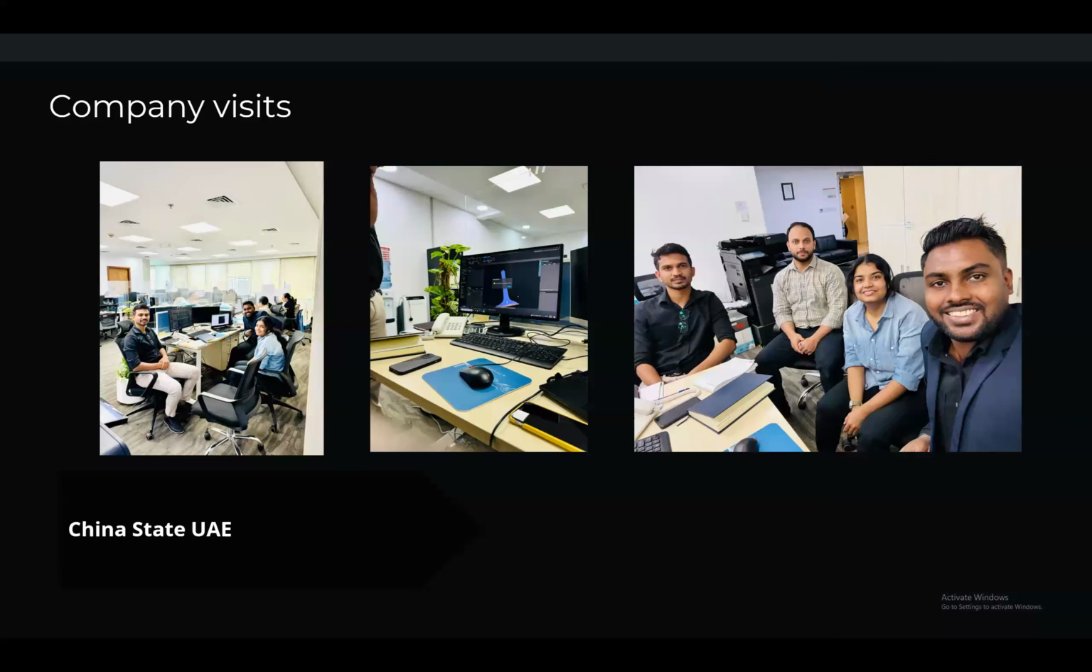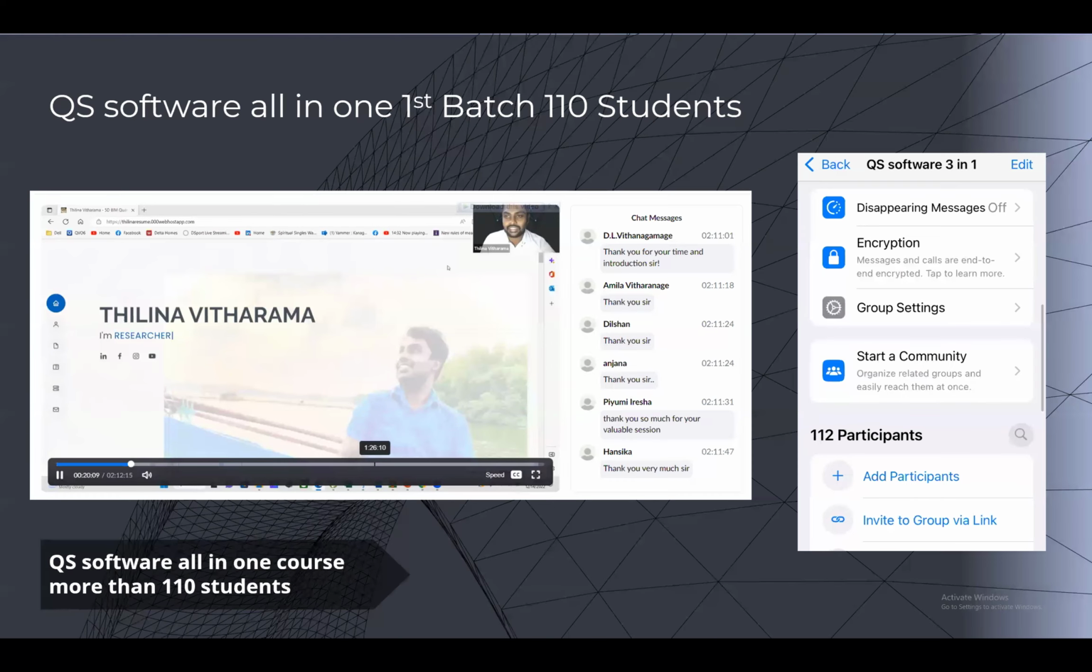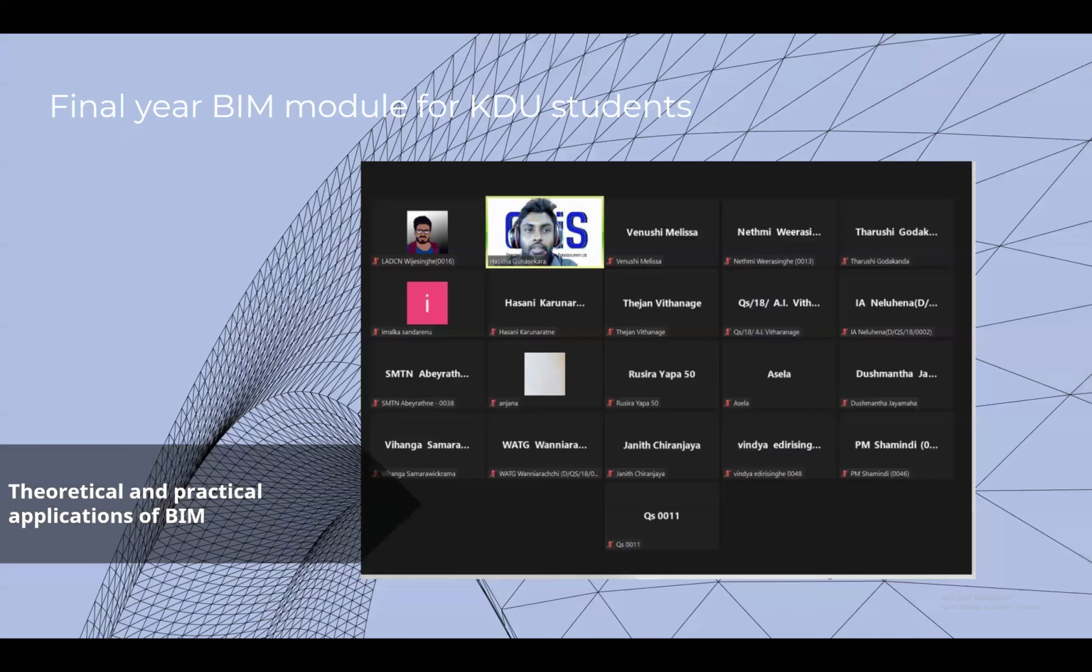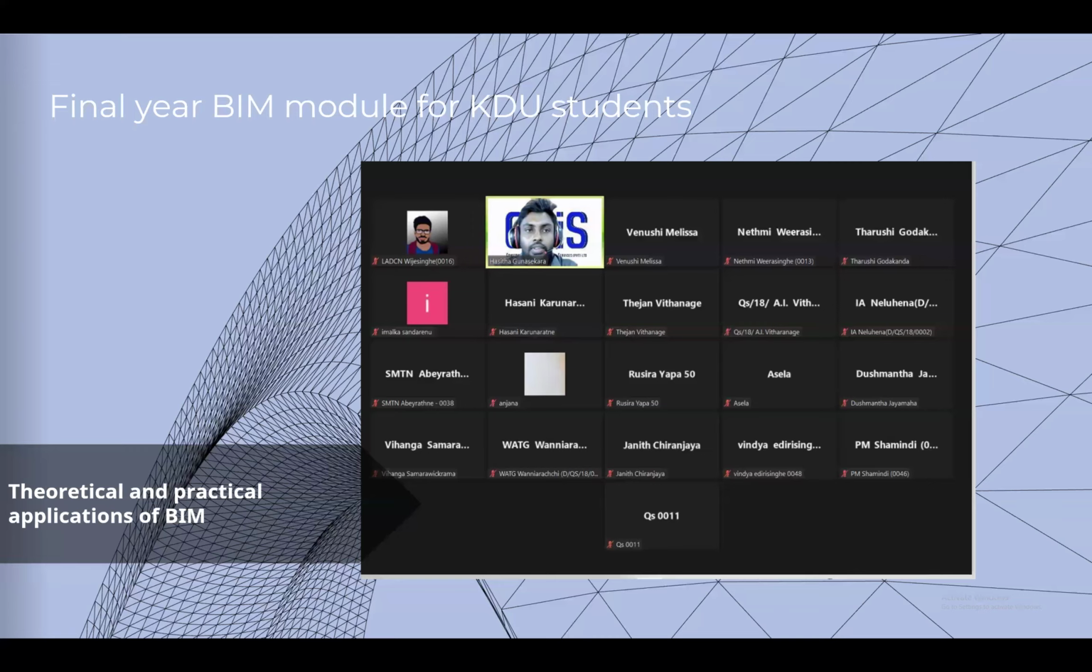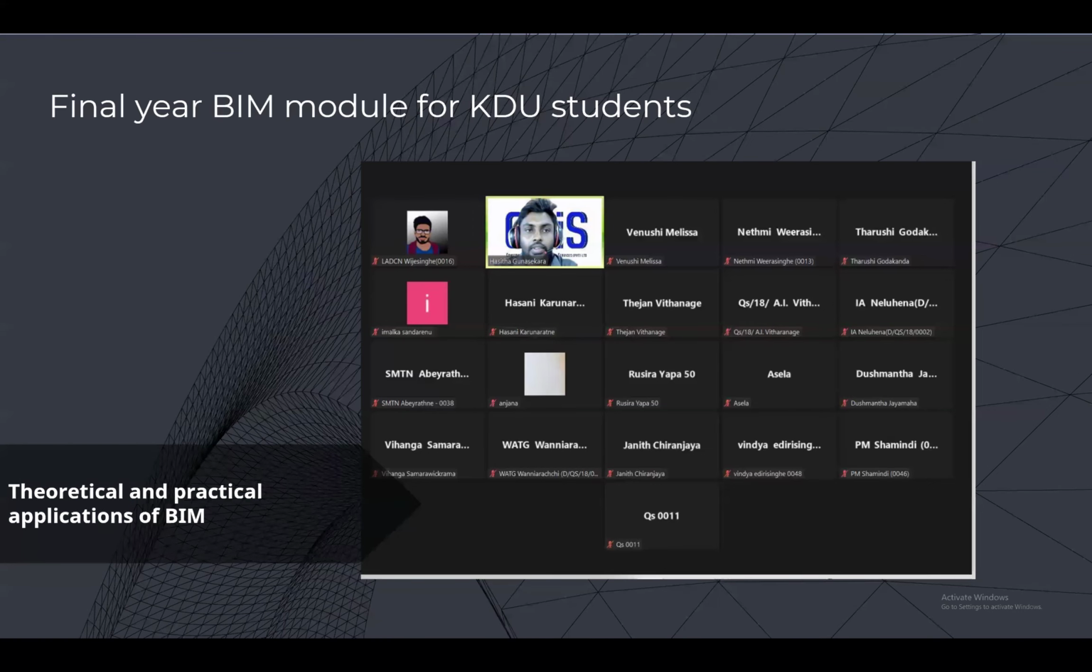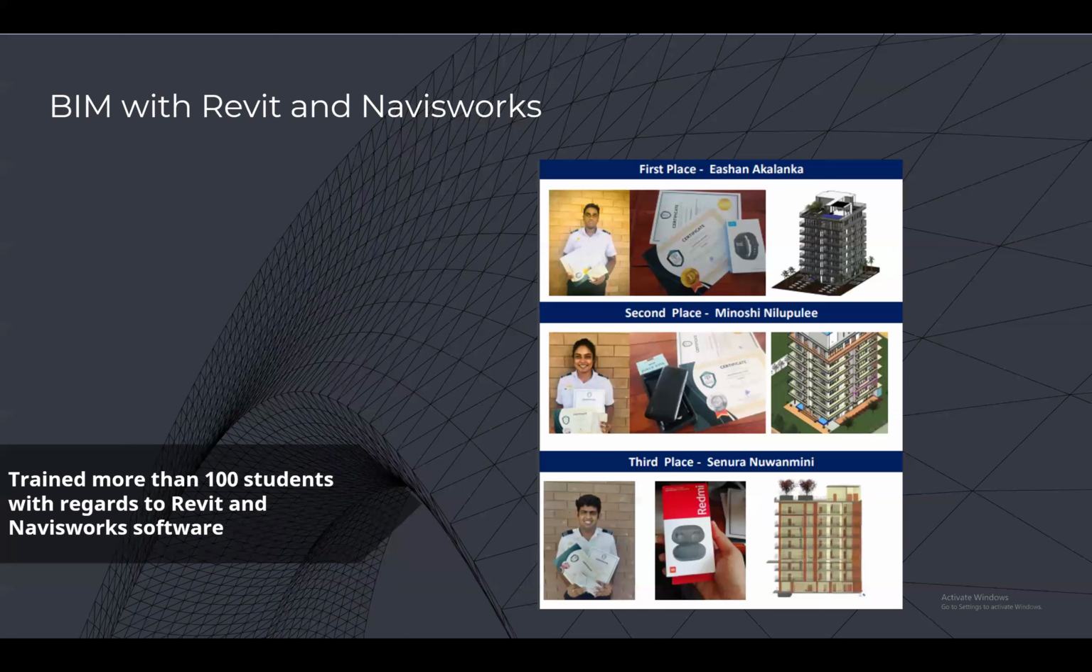These are some clients of ours, China State UAE. And this is my QS software all-in-one program, and I have trained more than 2,000 students with regard to this program. This is a 5D BIM module I did for KDU students. And this is my Revit and Navisworks course, and these are some results of it. I organized a BIM competition among the students and gave away some gifts to the students.